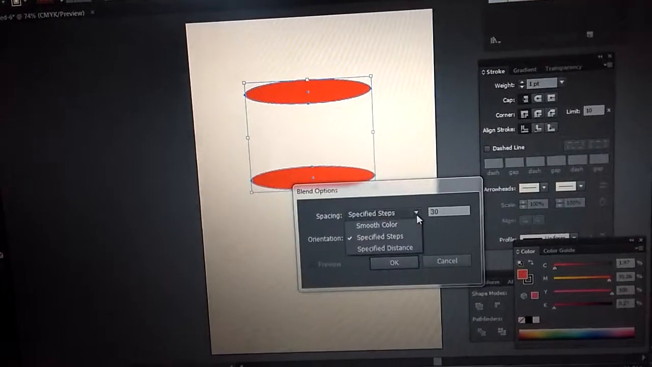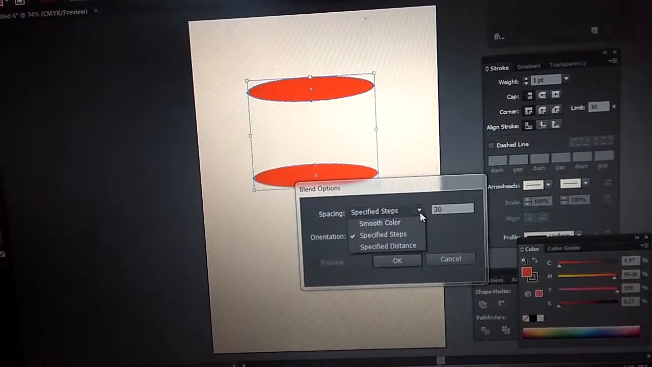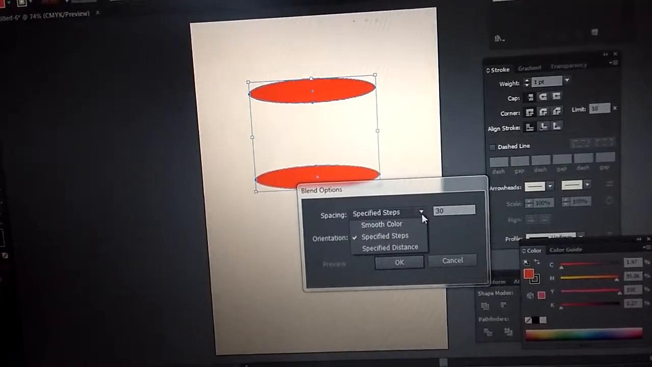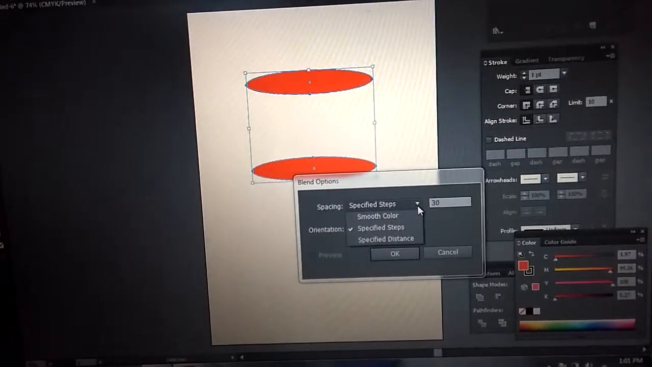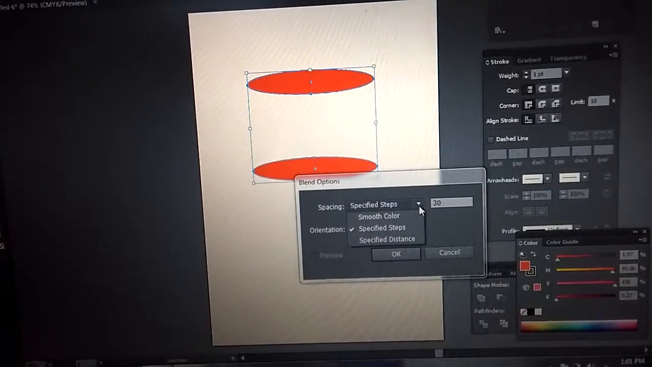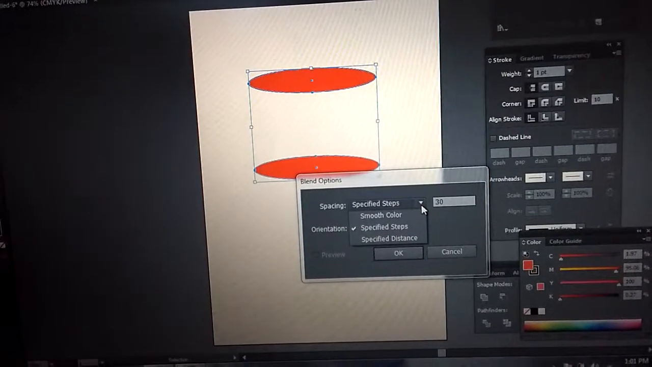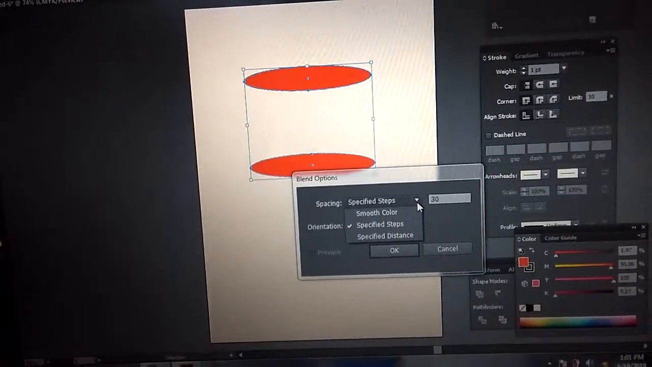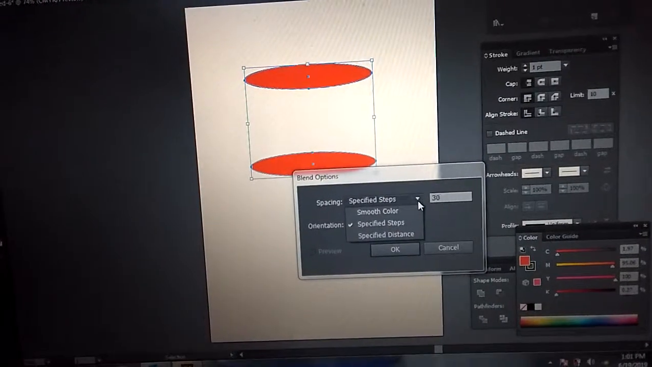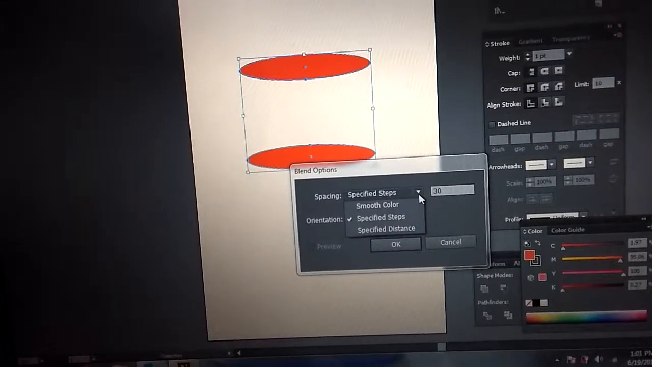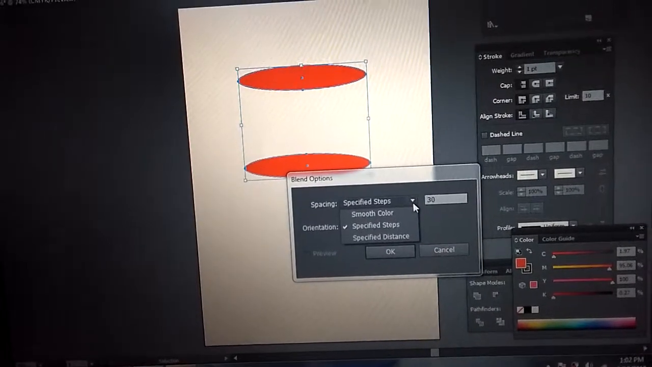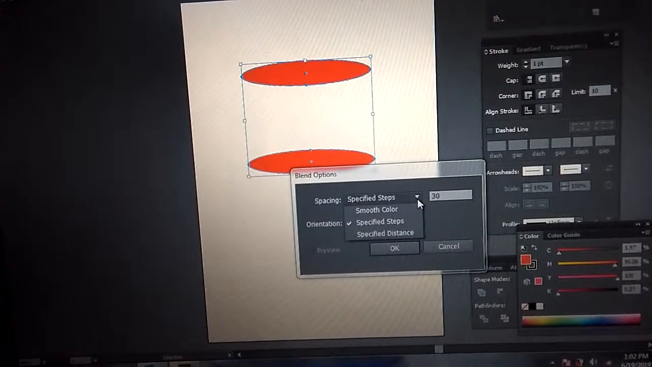Now, if you click on this triangular sign, there are a lot of options there. You see Smooth Color, Specified Steps, Specified Distance. You have to click on Specified Steps for this blending option we are going to work on now. If it's there already, you can leave it. You see the check mark is there, indicating that that is the one we are working with.